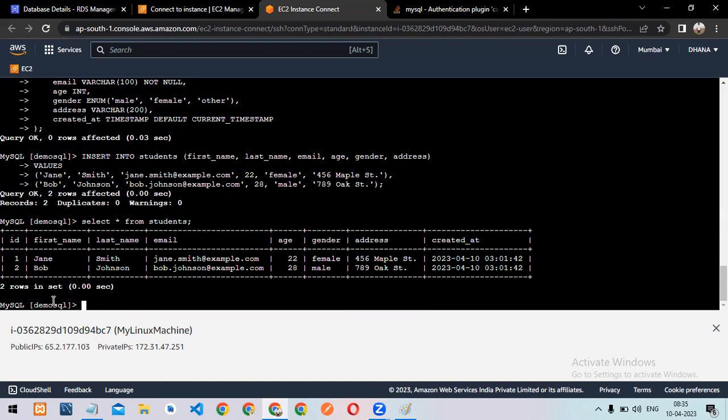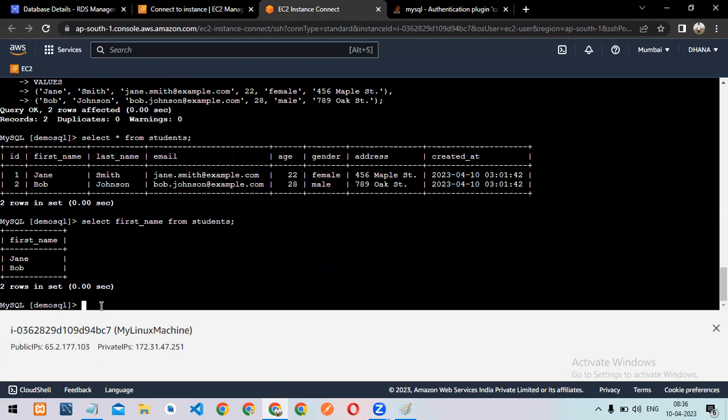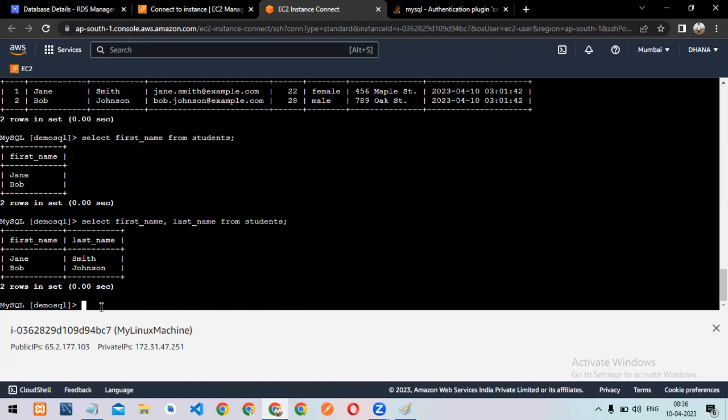Or if you want to see only the first name, you can give select first name from students. See here, it is giving only the first name. Or if you want to select first_name, comma, last_name from students, see here, I'm getting the first name and last name as well.